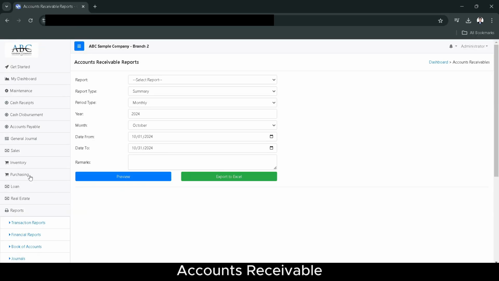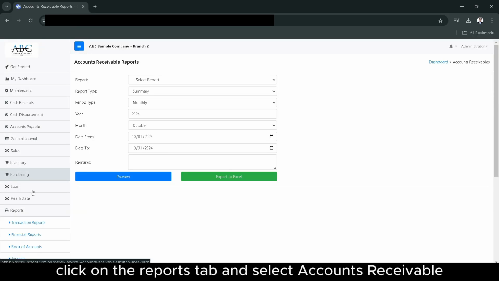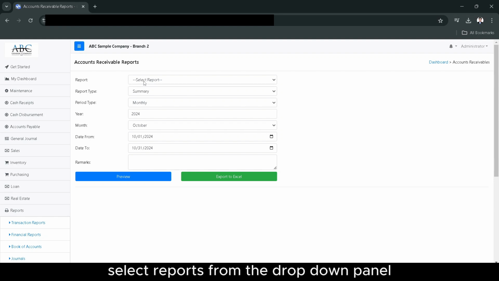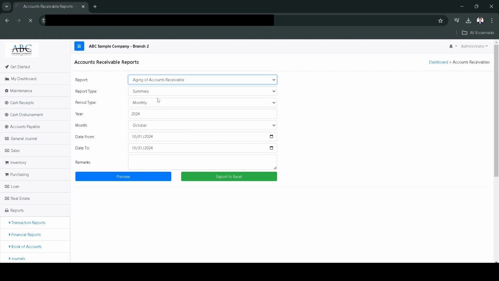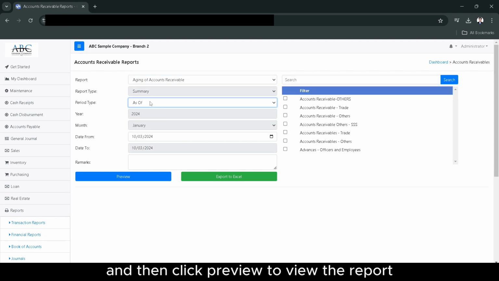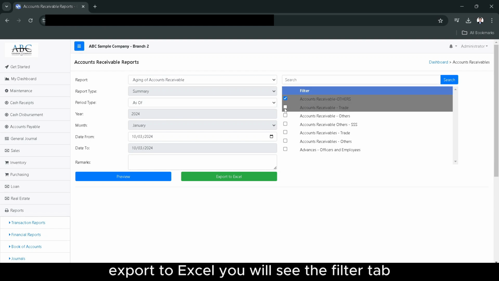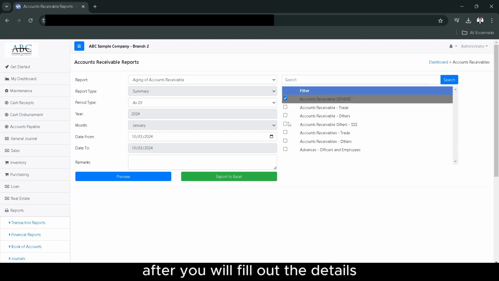Accounts Receivable. Click on the Reports tab and select Accounts Receivable. Select Reports from the drop-down panel. Select Period Type, and then click Preview to view the report. Export to Excel. You will see the Filter tab after you will fill out the details.